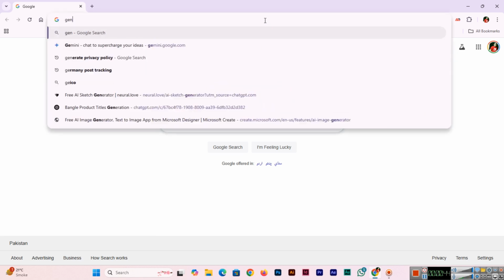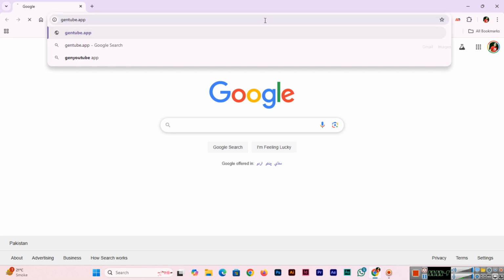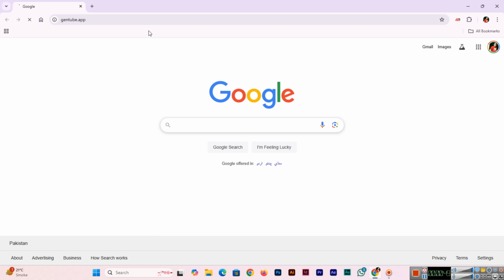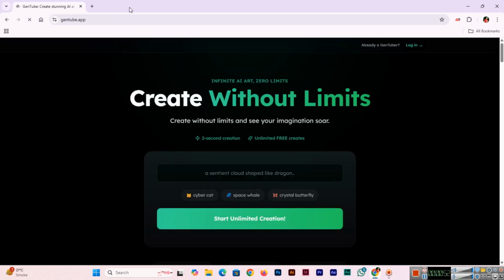So let's dive in. We open GenTube.app. So this is the URL. You can see "Create without limits, infinite AI art, zero limits." So you can create without limits and see your imagination soar. 2 second creation, as I explained in the start of the video, that you can create within 2 seconds, and unlimited free creates. So you can start unlimited creation from here.